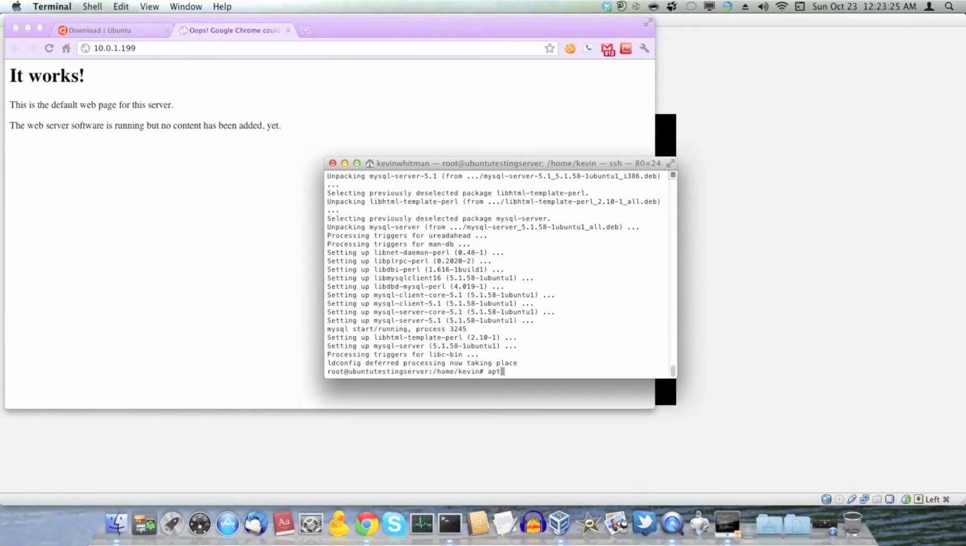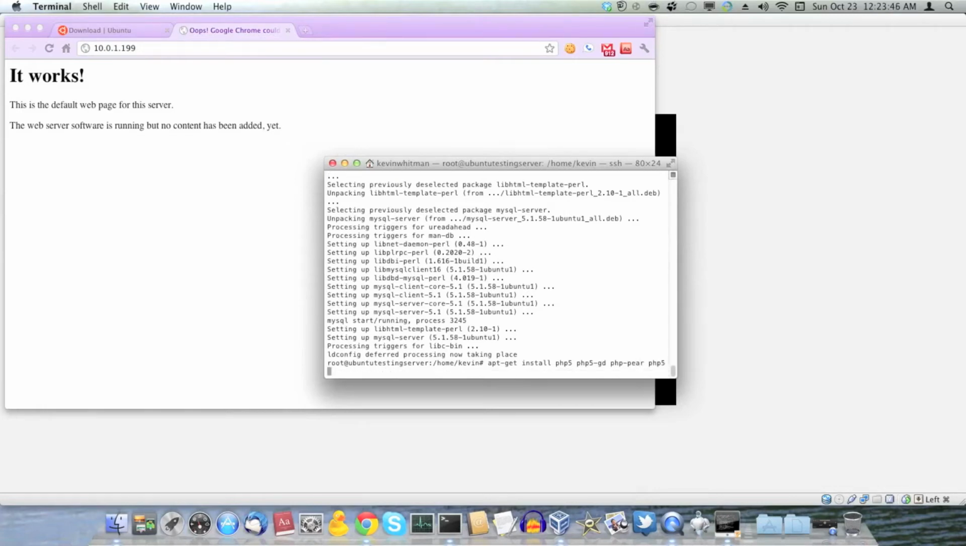So now we're going to need to set up PHP. What we're going to do is type in apt-get install php5. Then we're going to install php5-gd. That's an image manipulator. We're going to want PEAR. We're going to want php5-mysql, so PHP scripts can connect to the database. We're going to want php5-curl.